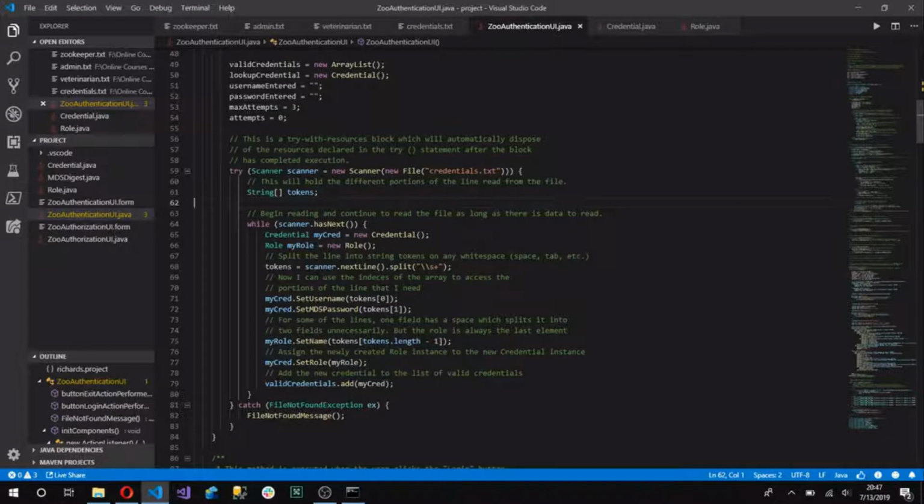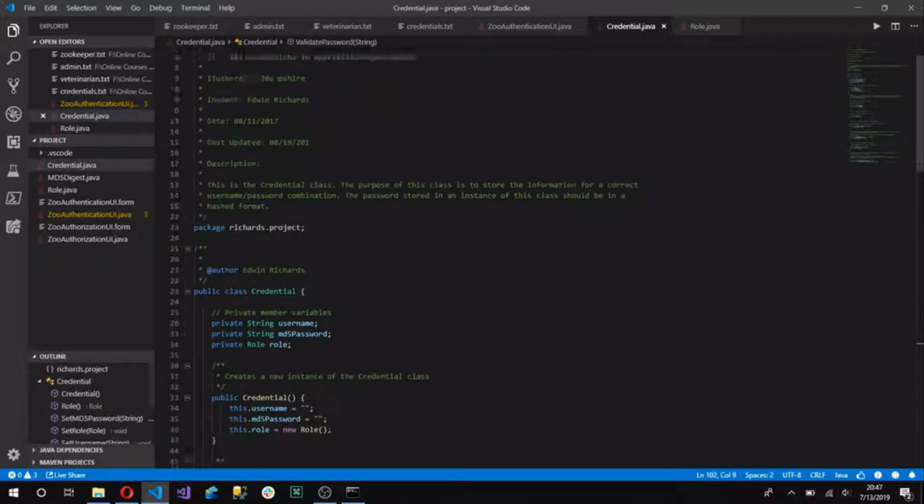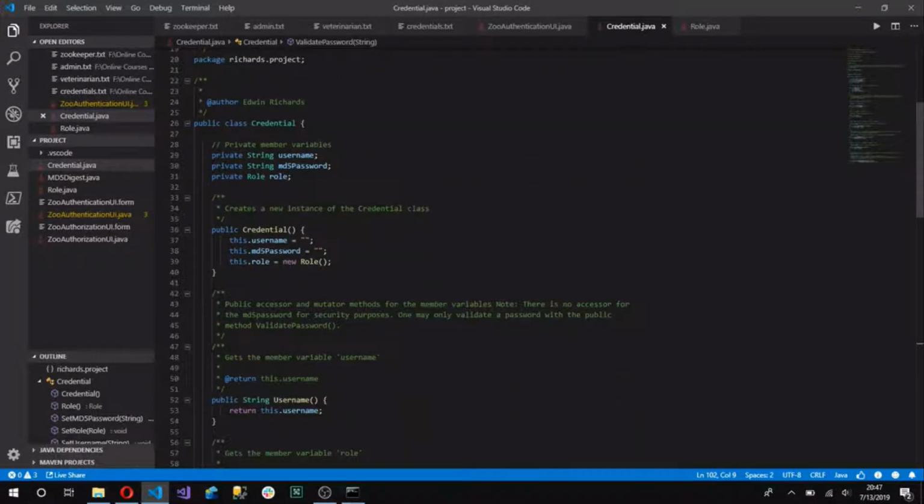So here's what happens when the program begins, or the class is initialized. I open up the credentials.txt file. Then I begin to scan it. So as long as there is still data within the file, I am doing this loop here. First thing I do is I create a credential object, which I have defined in the credential class. Let me look at that real quick here.